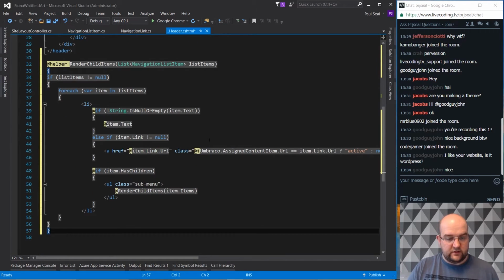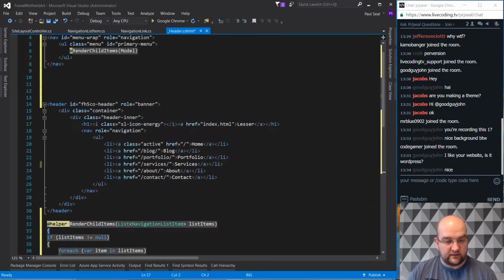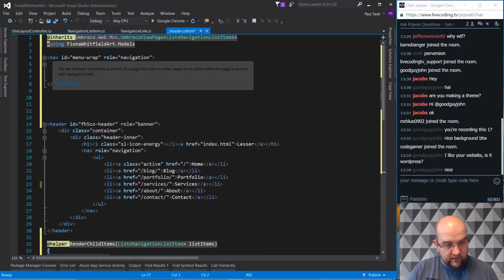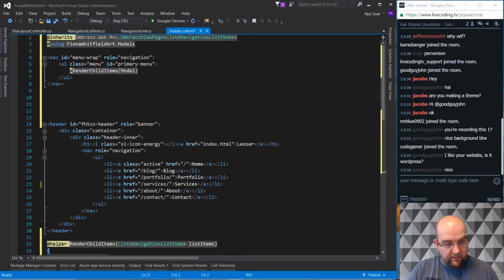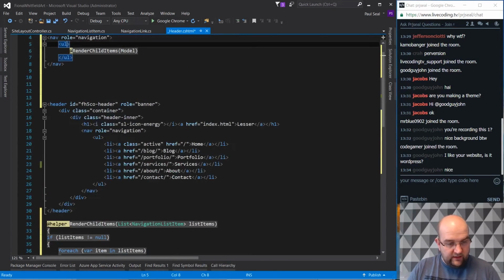And what this does is it just renders out the links and any links underneath those links. So that will do this bit here. So I've got nav ID equals menu wrap. I don't use that nav ID. I've just got nav role equals navigation if you look here. Then I've got UL, and this is using classes menu and ID as primary menu. Again, on this template that I'm using, I don't need to use those either, so I can get rid of those. And then it's render child items.